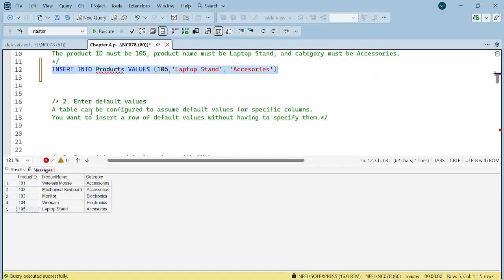Now the second problem, inserting default values. So let's understand what the problem is. A table can be configured to assume default values for a specific column, and you want to insert a row of the default values without having to specify them. Okay, so let's see what we can do. So first we need to create a table, just the definition of the table.